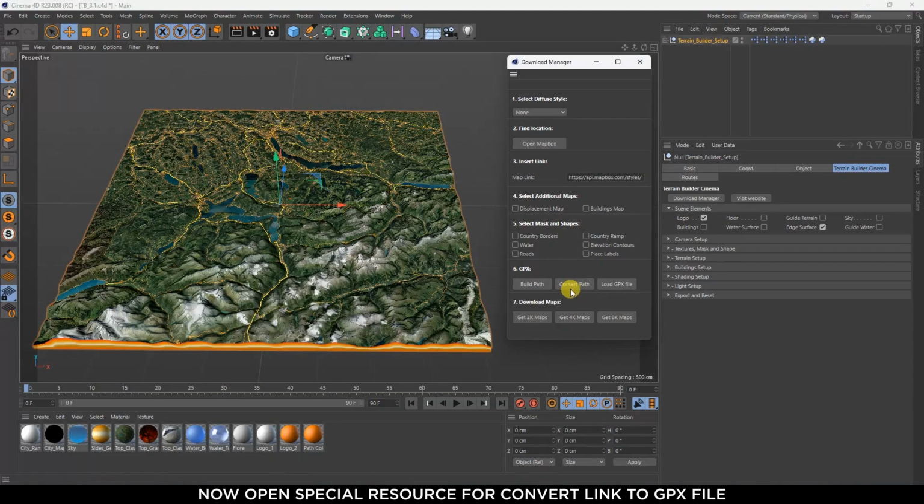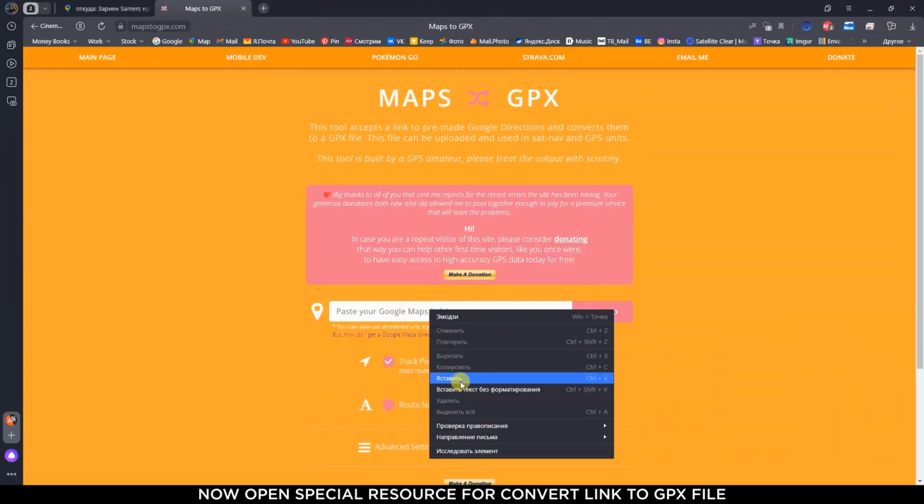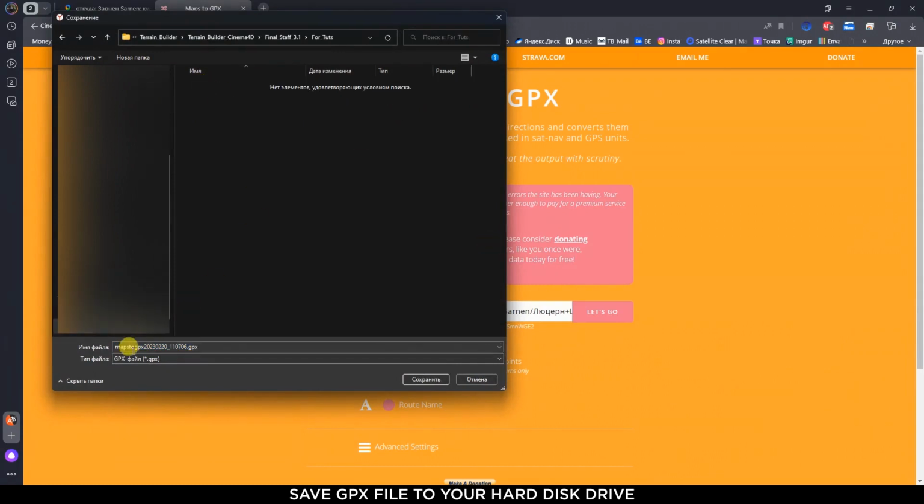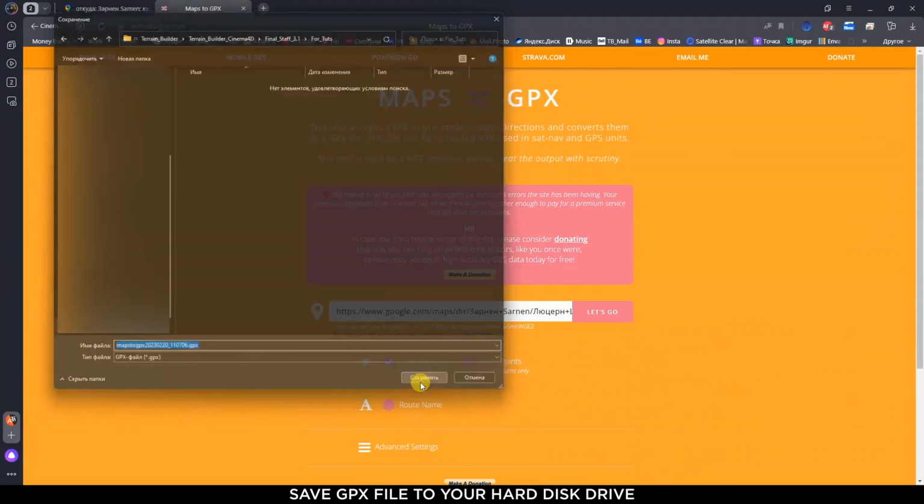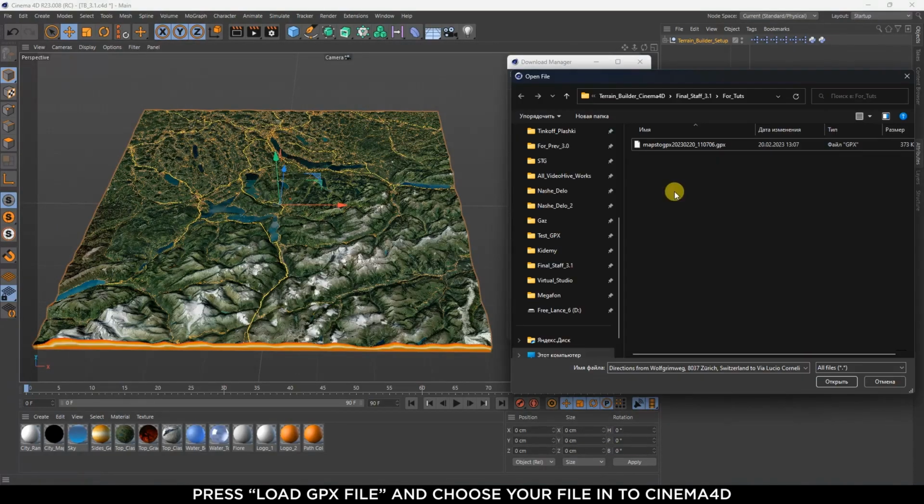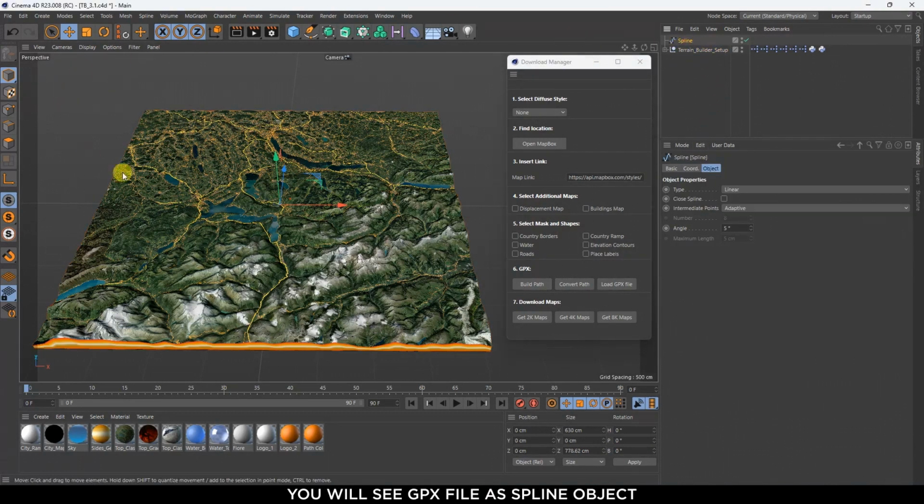Now open a special resource to convert the link to a GPX file. Save the GPX file to your hard disk drive. Press Load GPX file and choose your file in Cinema 4D. You will see the GPX file as a spline object.